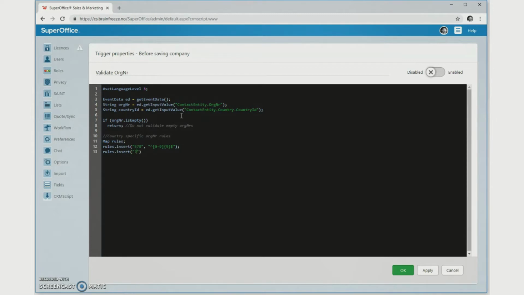I'll add another rule for Sweden, 752. In Sweden, they also have numbers. It should be 6 numbers, then there might be a dash, and then there are 4 more numbers. That's Norway and Sweden.